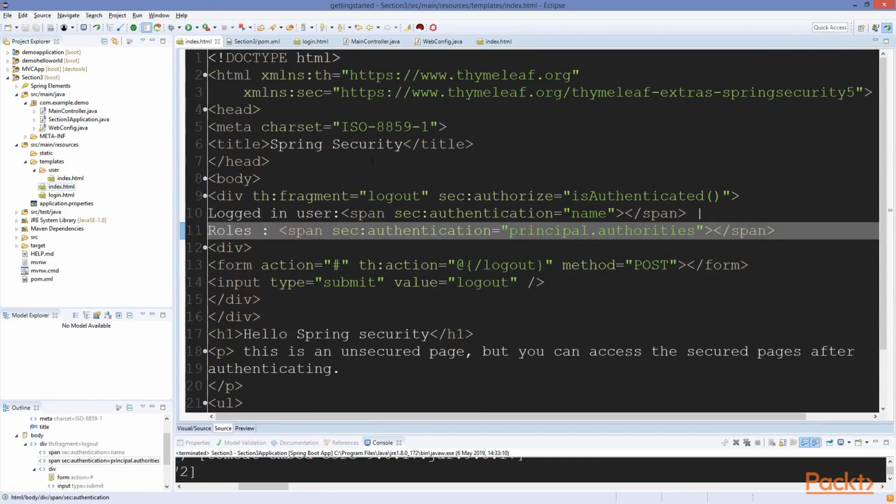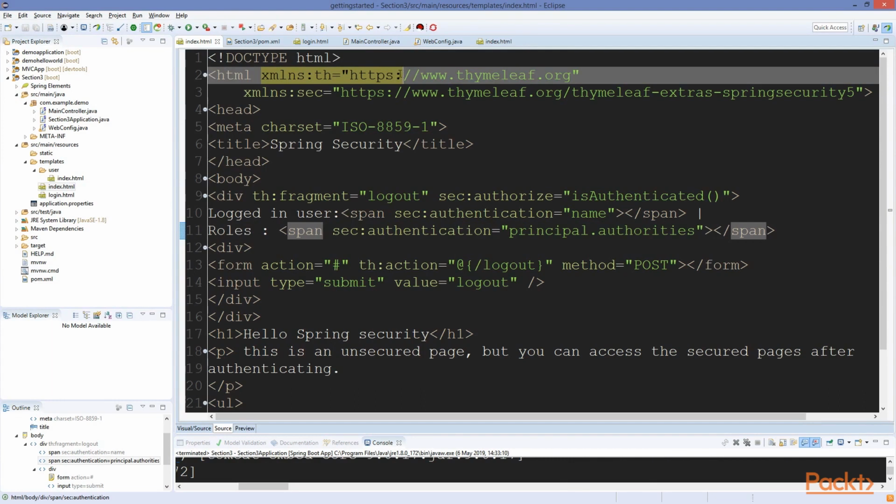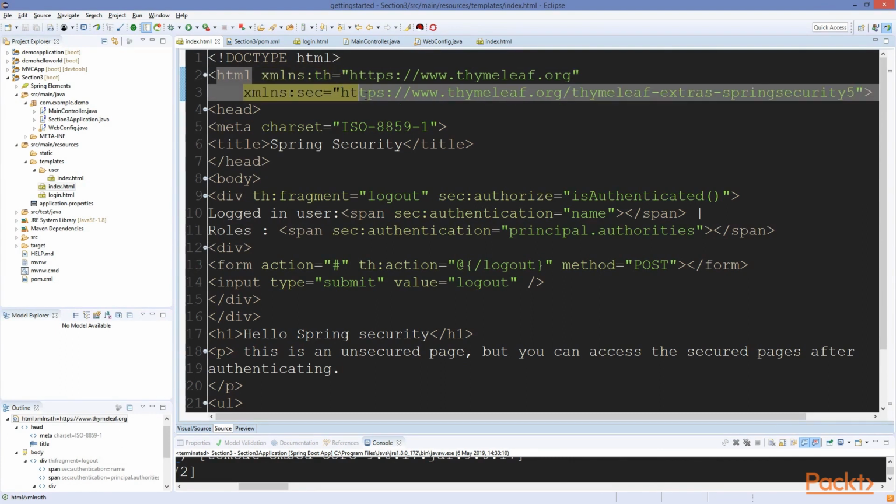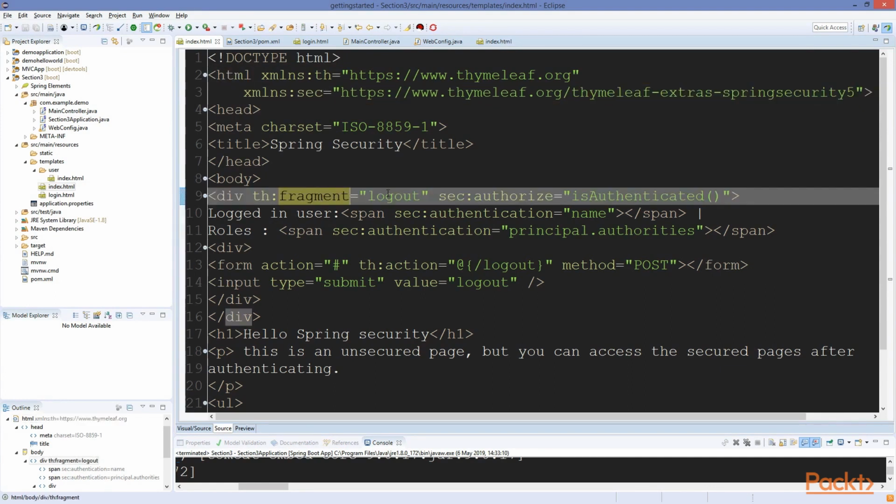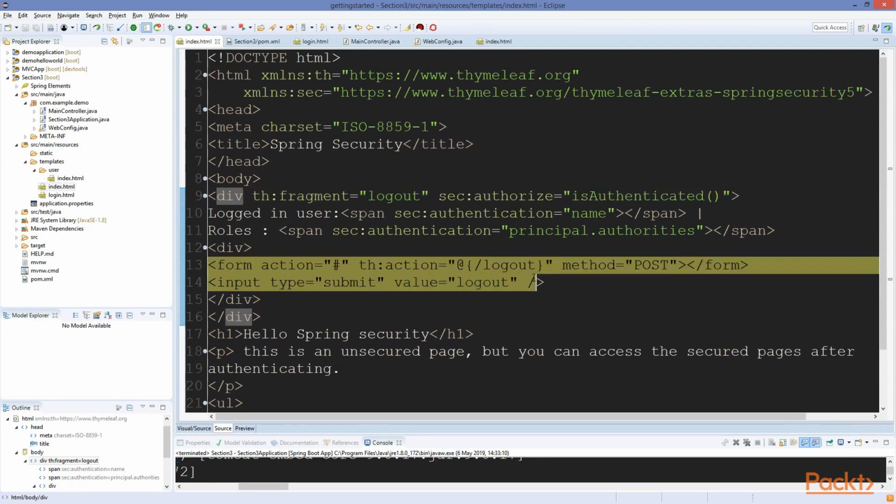You see here that we added the namespace of Thymeleaf, as well as a namespace for the Thymeleaf security extras. Under this namespace, we have some more attributes regarding security issues. Here you see that this div is marked as a fragment tag with the name logout. This is only shown when we are logged into the web application, with this tag attribute sec:authorize and is authenticated. This form is used when we want to log out from the web app.